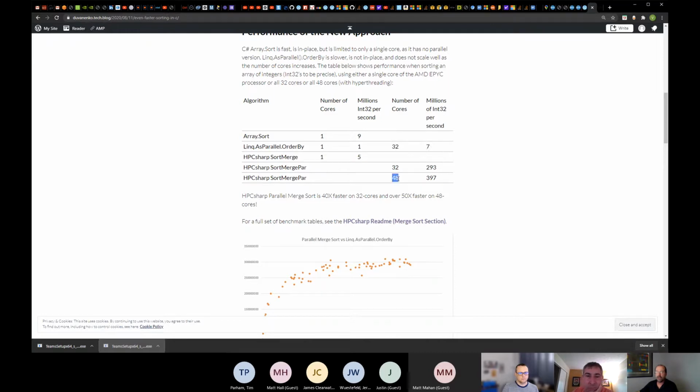If you run on a 48-core machine, like on AWS or Azure, it runs at almost 400 million per second. So it scales really well, basically scaling from 9, because that's what's at the core of it, to 397. The 48-core is one of the largest machines AWS has. They call them 96 vCPUs, but it's really a 48-core with hyperthreading. It also has more memory channels than your typical machine, and things scale. So this algorithm scales really, really well.